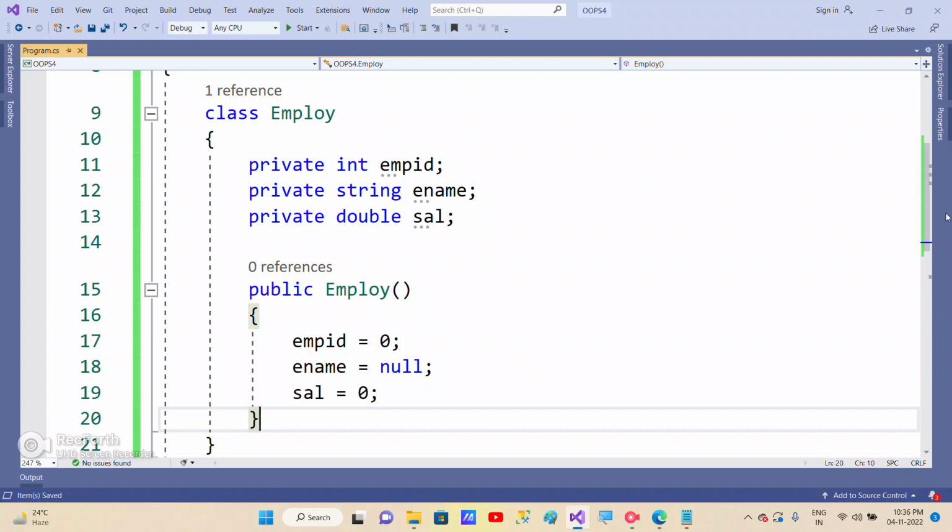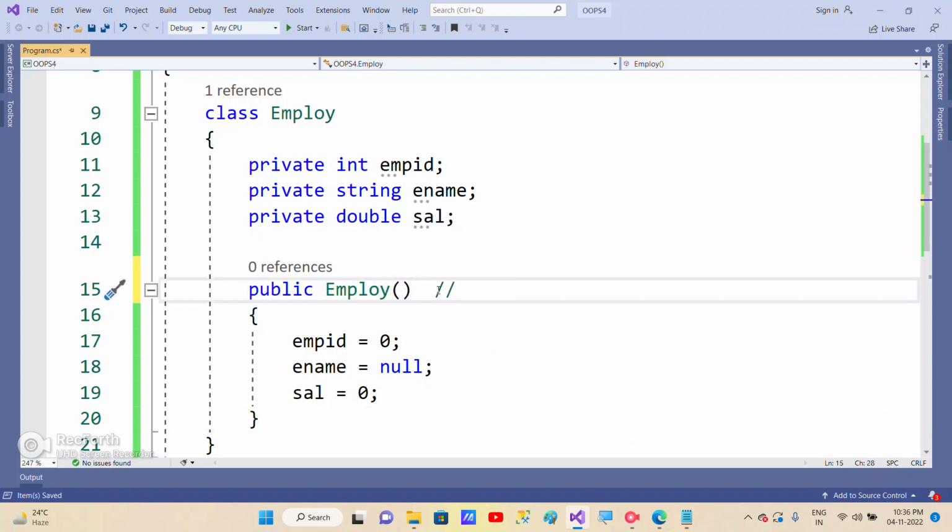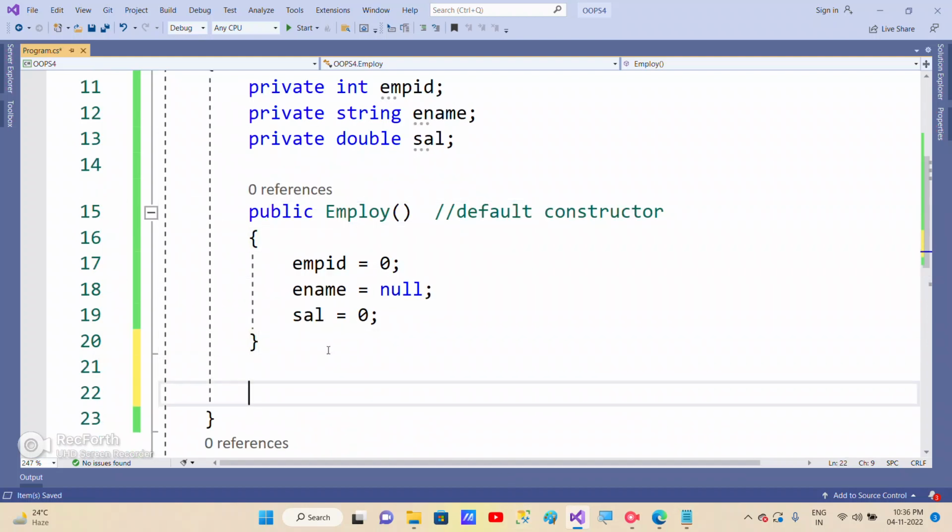Or any other values you want to give, like employee id 1001, name something, and salary something, that is also fine, you can give it. But right now I'm giving a default constructor. So what is this employee? It doesn't have any parameters, right? This is called a default constructor or parameterless constructor.